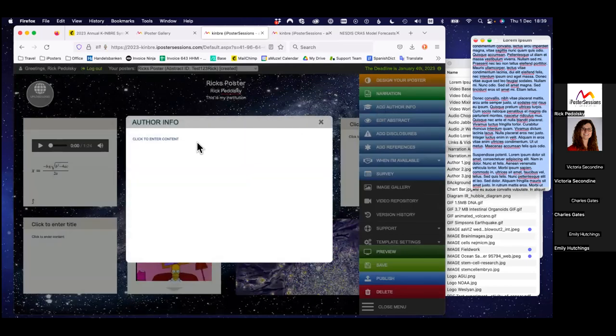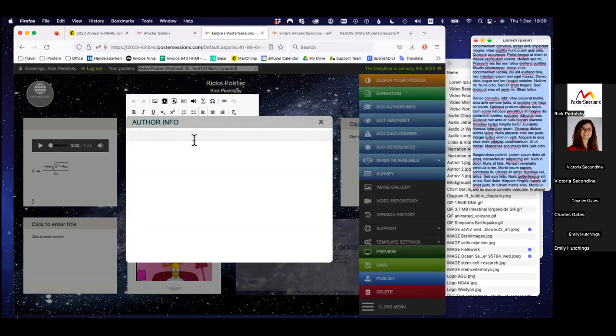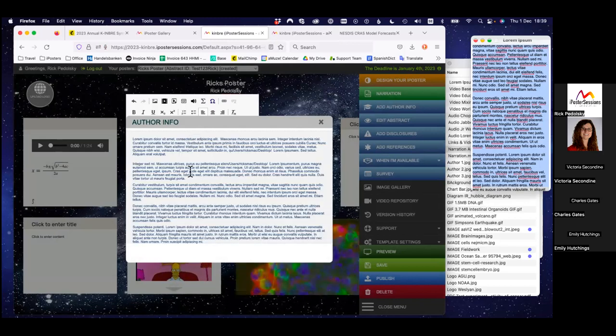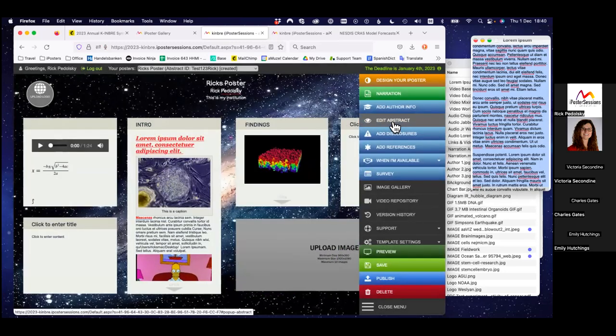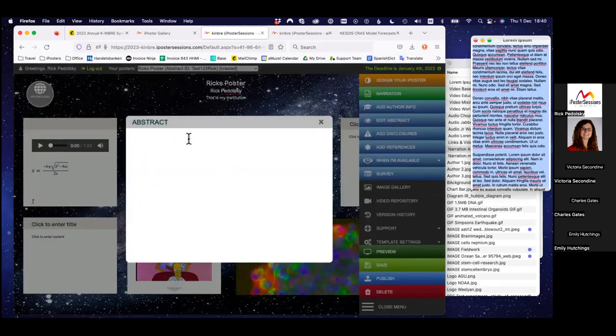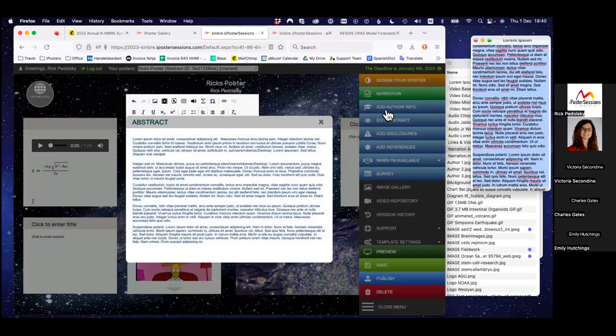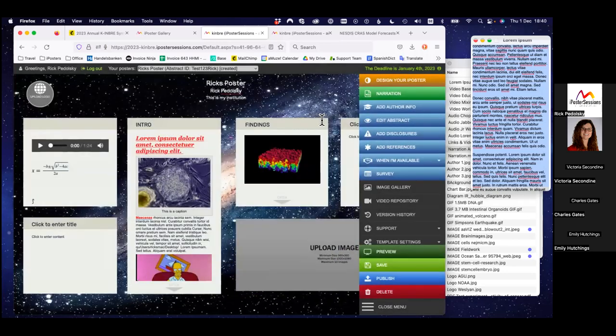Add author info. If you want to add some information about yourself, your university, your department, you can do it here. Copy and paste the text, and then you can add videos, images, whatever you want. It's got the full range of multimedia here for author info. Here's where you can add an abstract. Again, copy and paste that in. As you add any of these additional buttons, you'll see that buttons are added to the poster itself. If you don't add anything there, they won't be shown.